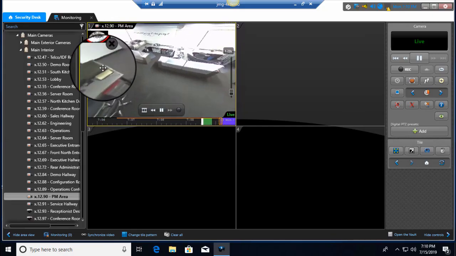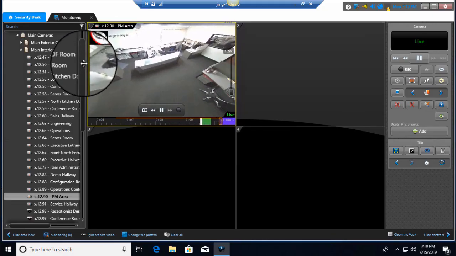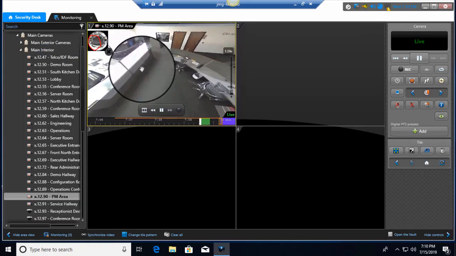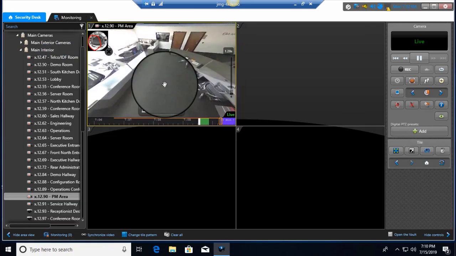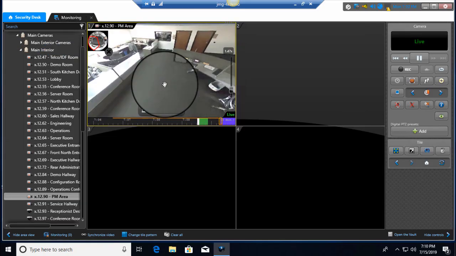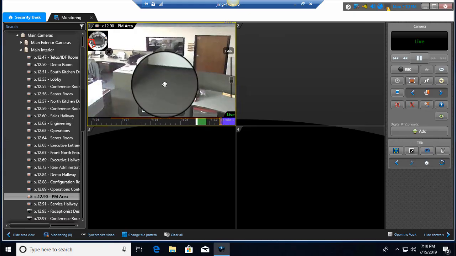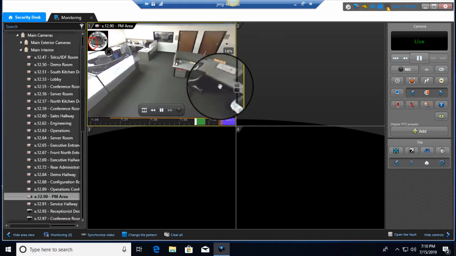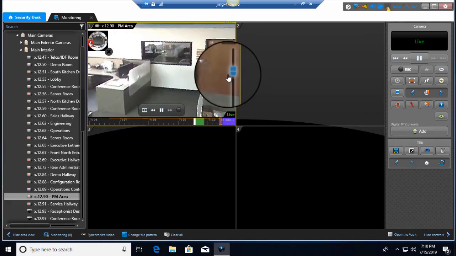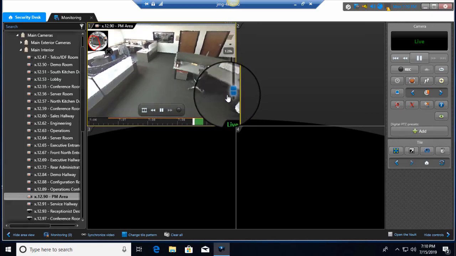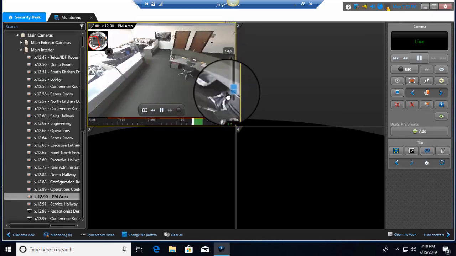You can see here I'm dragging the red box completely around the room to get a full view of the room. Next, you can either use your mouse wheel to zoom in and out, or you can use the slider bar on the right side of the image to zoom in or out.